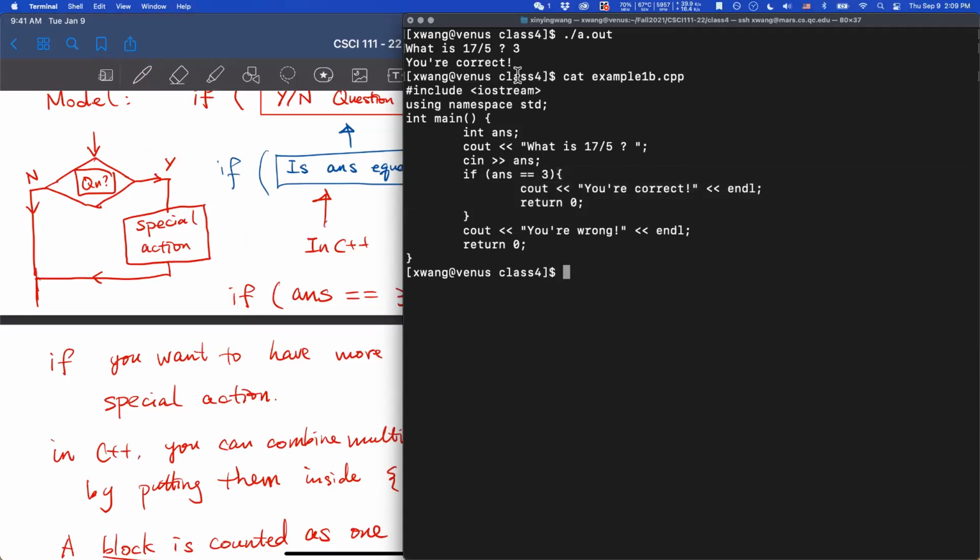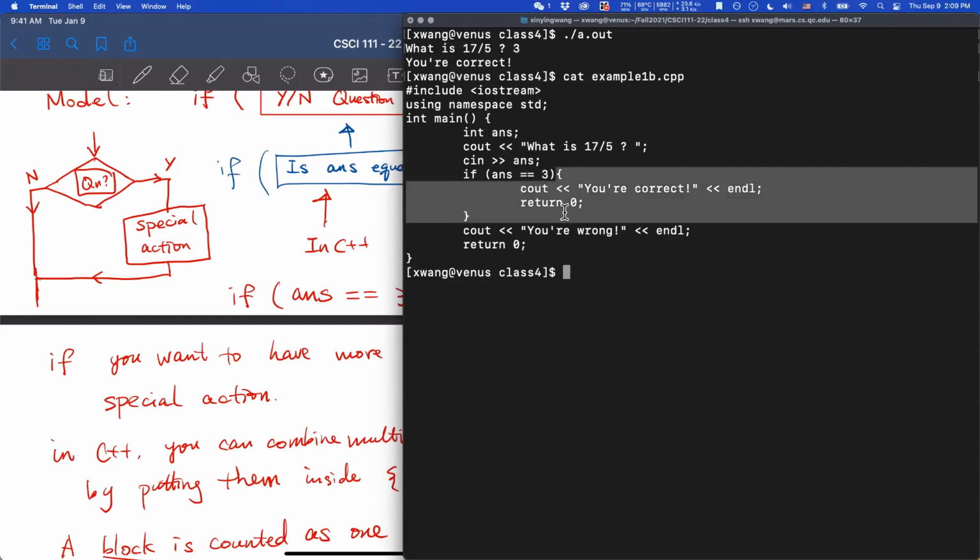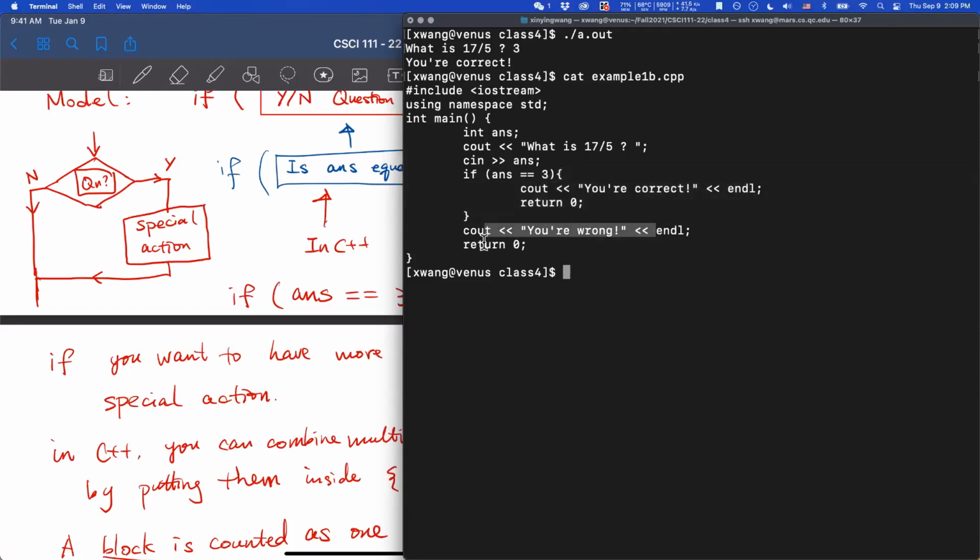So when we run the code, since our answer is 3, the answer to this yes, no question is yes, then we will go into the block, and then it will print you are correct, and we'll just terminate your program there. If your answer is incorrect, then it will skip this whole block, and then it will just move on and then print out you are wrong, and then return the 0. So you are correct and you are wrong, it won't happen at the same time. So it's always one or the other will happen. Right? Since once you get into the block, you will terminate it after the block. So you won't go down to these two lines.